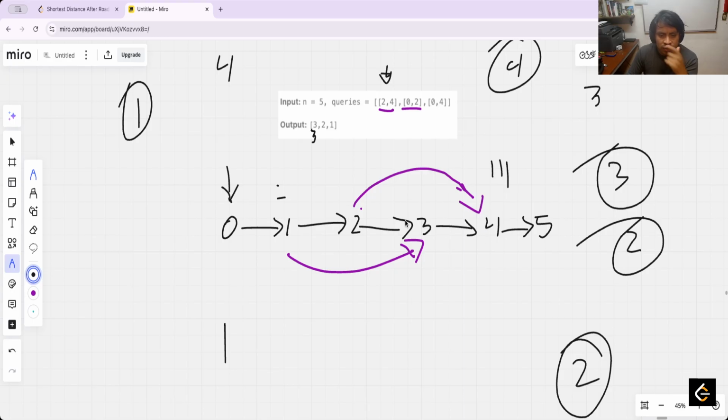Now it is here. 1, 2, 3, 4, 5. But 5 is greater. Come back to this, come back to this, and come back to this. Now here it is 1, 2, 3, 4.